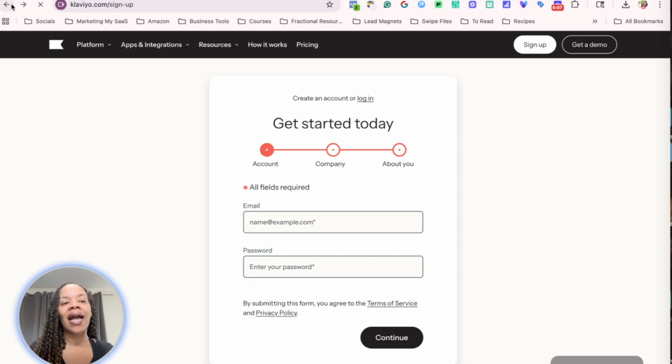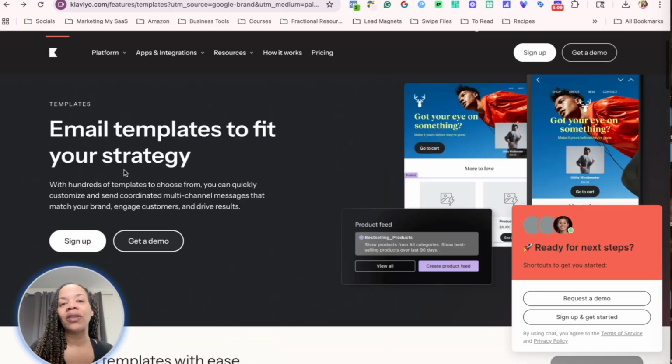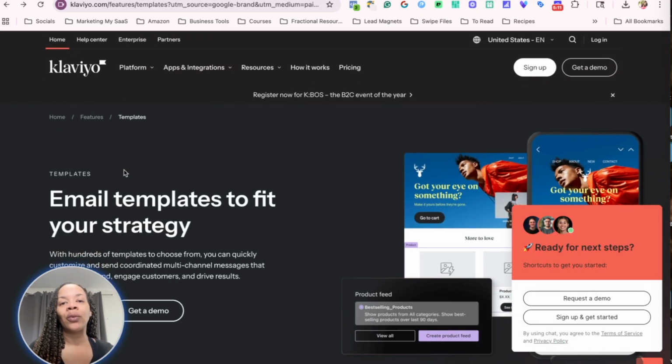So, what exactly did Klaviyo do right with this lead magnet? What are they doing wrong? How can you use this strategy for your business? So, I'm going to go over a little bit of research that I actually did on Klaviyo itself and the template library that they have here, and how you can actually apply this to your business.